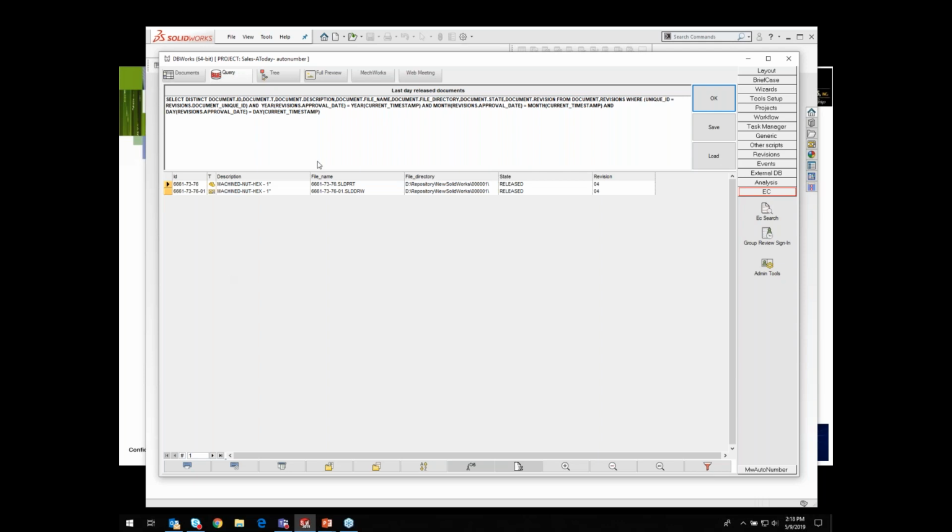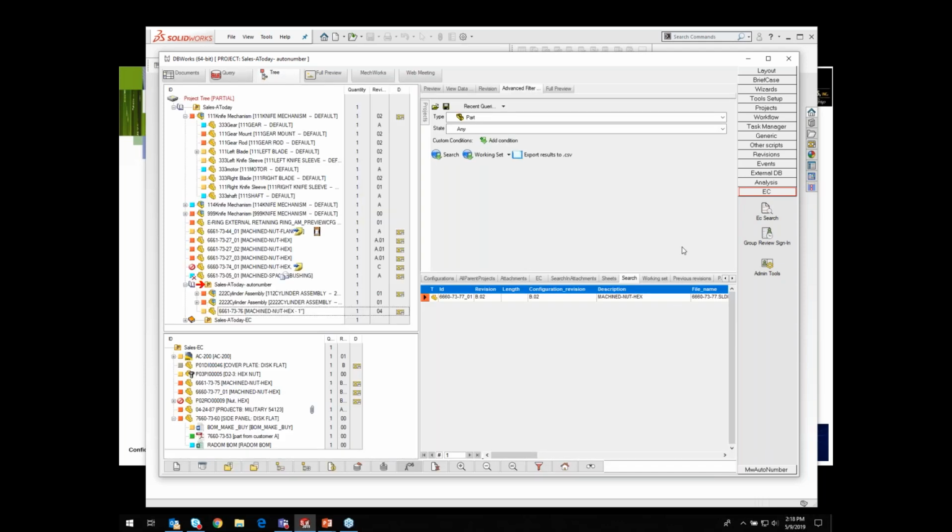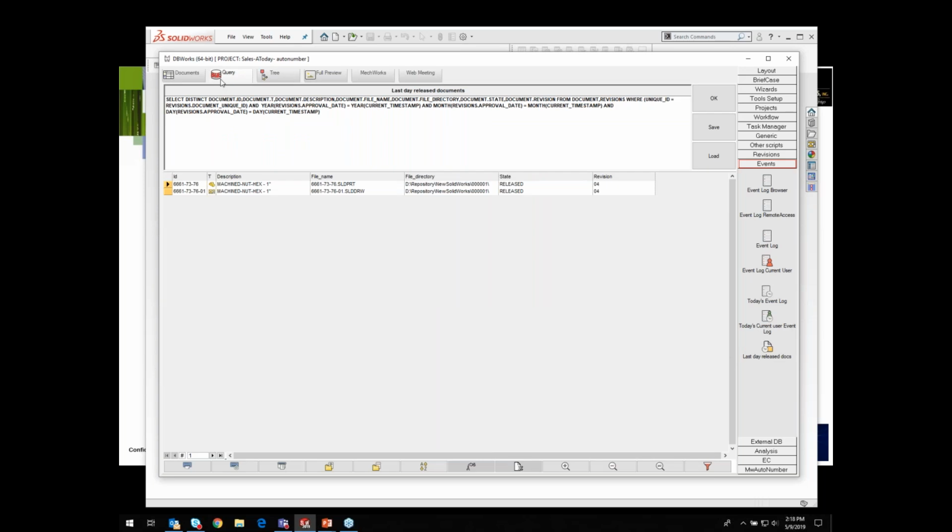So this query can be, if I go back to the tree over here, and we go into the shortcut menu over there's an event, and where in here it says last day release docs, I can go there and get that information. So as a user, I don't want to key this in. I want the information presented to me clearly and quickly. So that's what the event is, and that's the advantage of having the query in here.